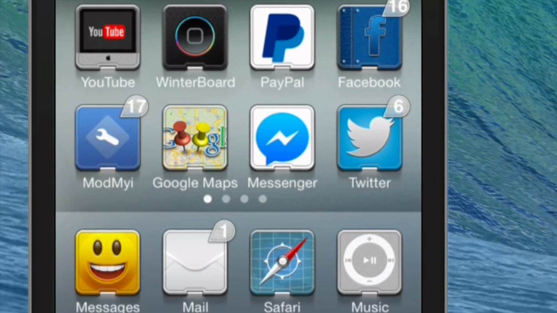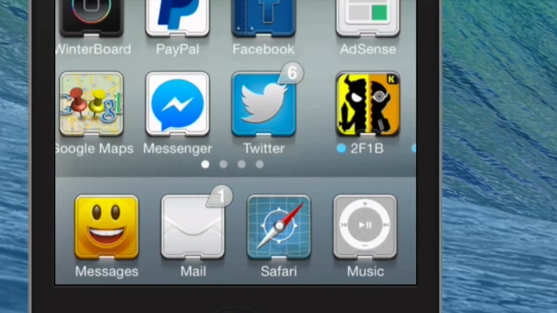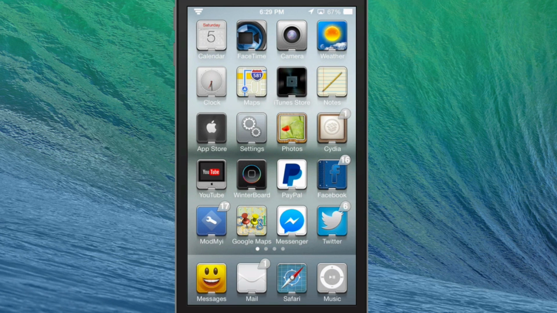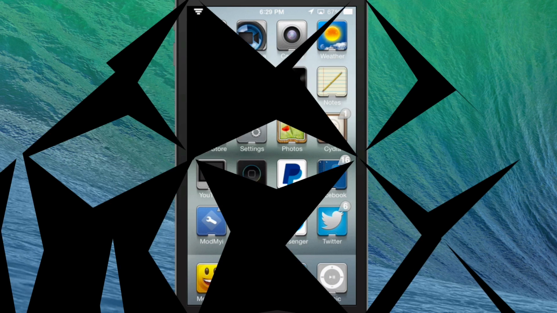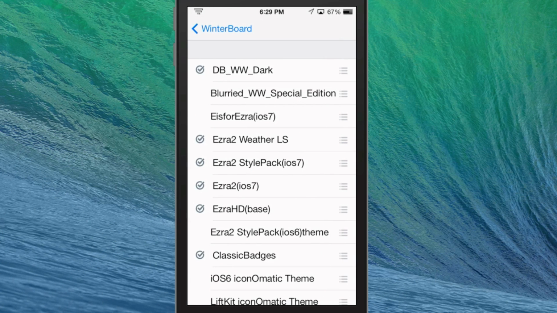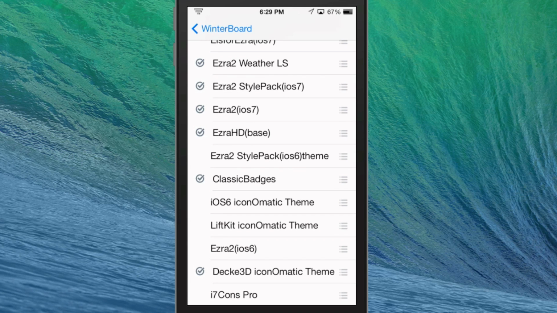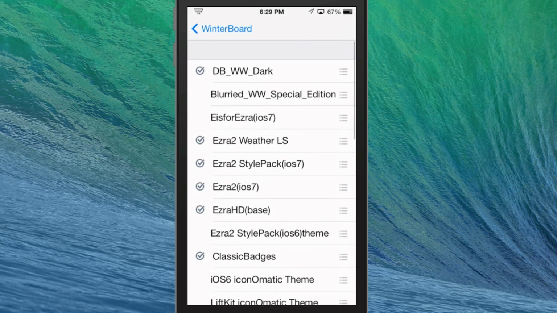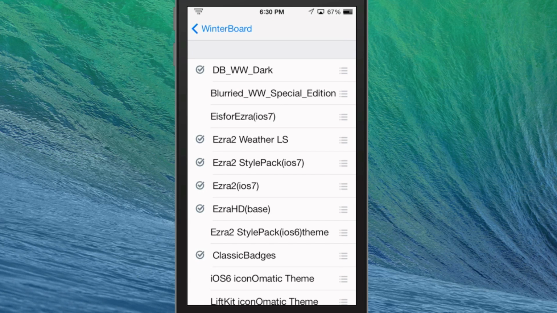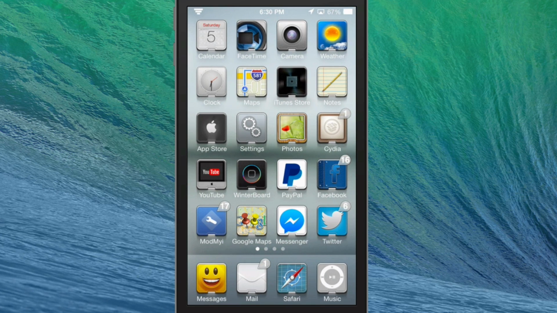These are the icons you get. You get about 15 different wallpapers, I think. And if you go into WinterBoard here, you'll see that it's a very huge theme. And it themes everything imaginable and known to man. And it's got colored keyboard themes, lock screen themes. It includes classic badges, weather lock screens. I mean, guys, if you want it, it's there. And this is probably the largest theme in Cydia, bar none, that I've ever looked at. Because everything you can imagine is themed.